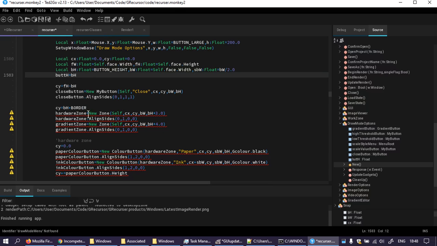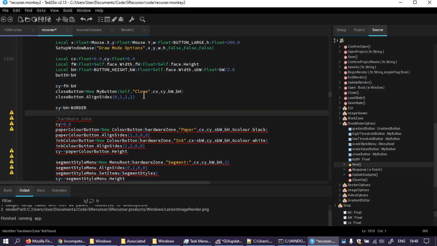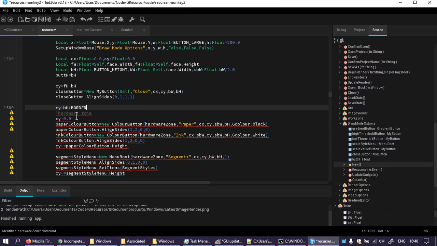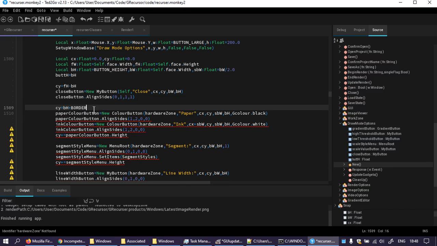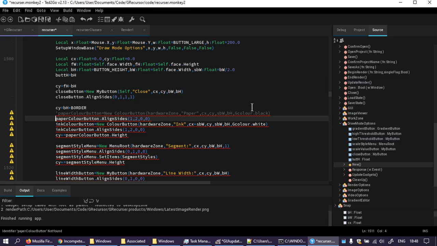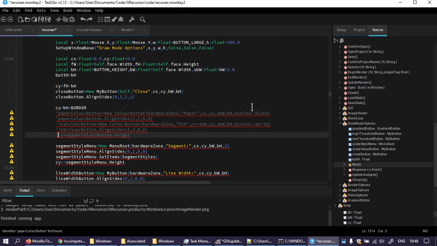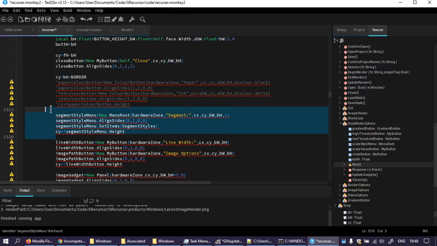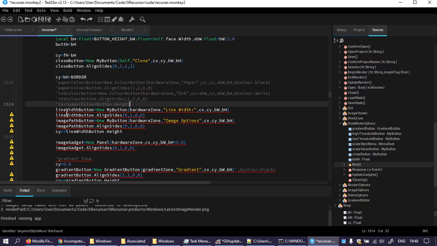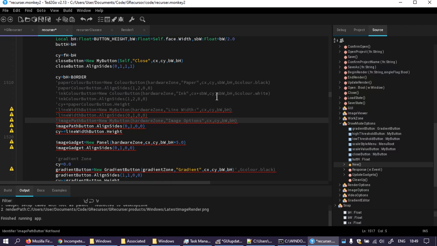But then I set up these hardware and gradient zones. That's not what I want, but I do want that button height plus border bit, because that is what positions the top of those zones. Not CY equals 0. And now, not the paper and ink color, but I am going to rem them out for now, because it might come to it that I put in options for you just saying what you want the paper and ink color to be. Similarly with the line width button.